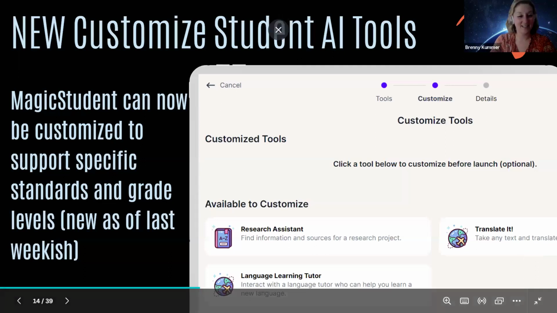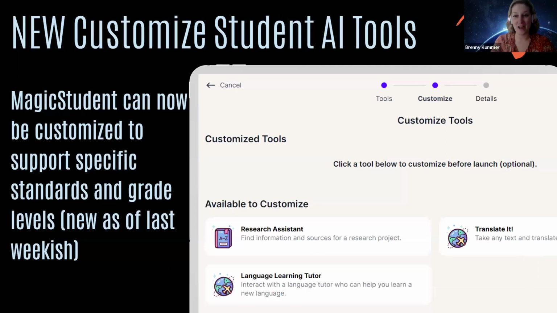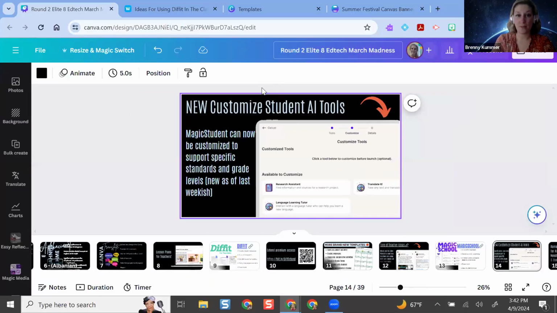My timing was not great, but I guess having training afterwards worked out. You can now customize the Magic Student, the student AI tool in MagicSchool, to where you can plug in your grade level and any standards that you would like. So before you would just say, like, this is the language I want. You could put in your subject area, but you couldn't put in specifics, and now you can. So that just makes these tools even more powerful.